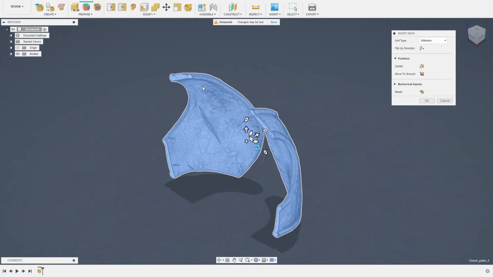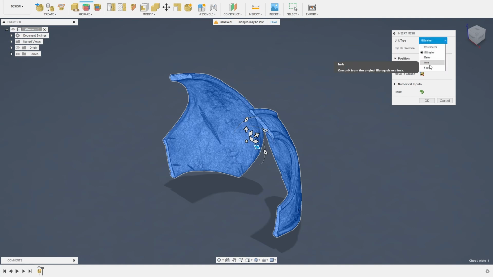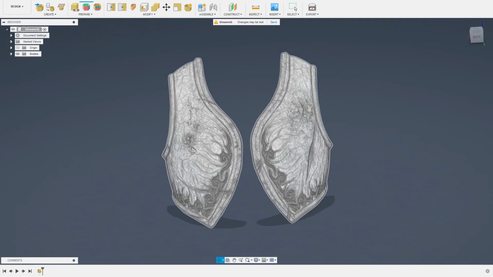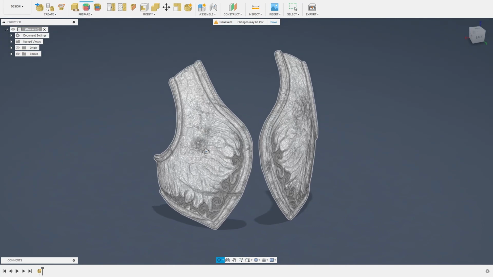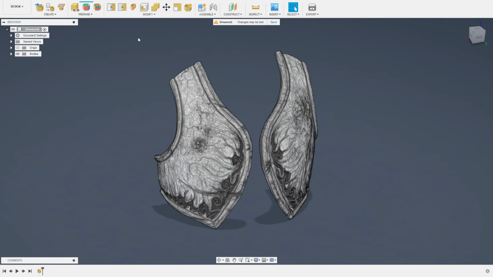to partition. You'll need to know what units your STL was modeled in. In my case, it's millimeters, which is the default selection for Fusion360. If yours isn't, select the right one and hit OK. Now that that mesh is in Fusion360, I can go ahead and do a planar cut.